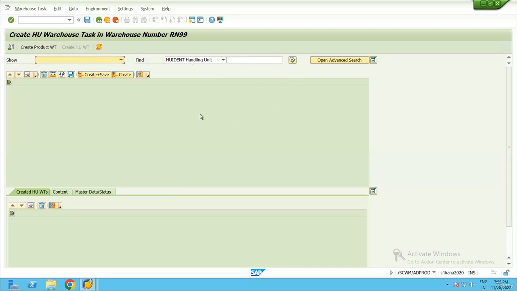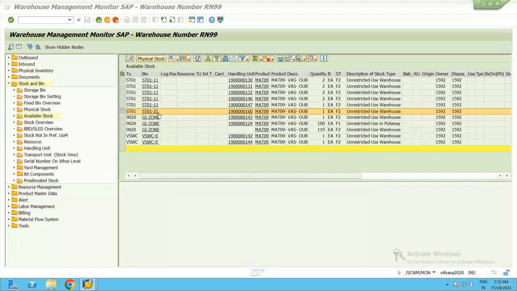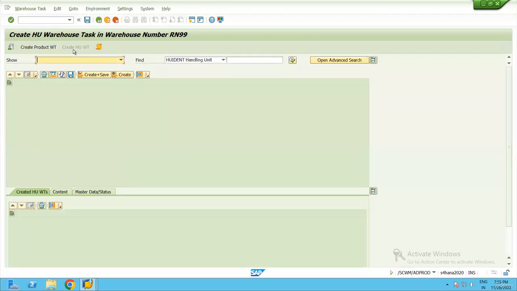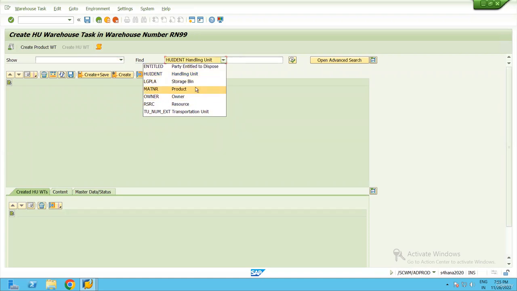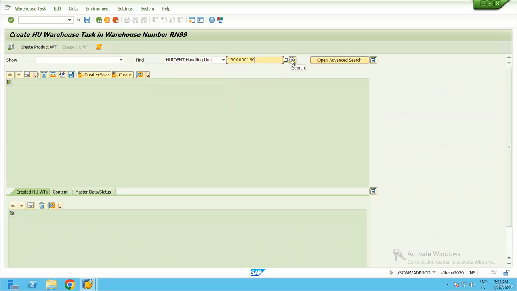Now, what I wanted to do is move this HU from ST01-21 to ST01-19. So for that, I need the handling unit number. In system, if you want to perform the movements, you need to select HU movement, select create handling unit. Under find, you have multiple options. If you want to select based on the handling unit, you can select this, or if you want to select based on the products, you can select this. I'm selecting handling unit, enter the handling unit number, click on execute.